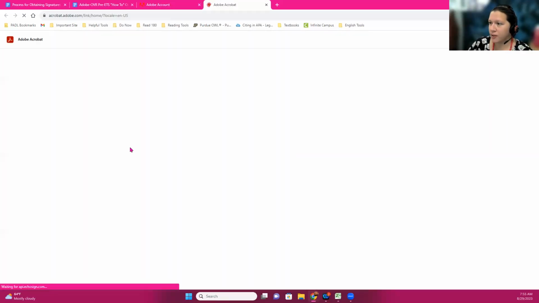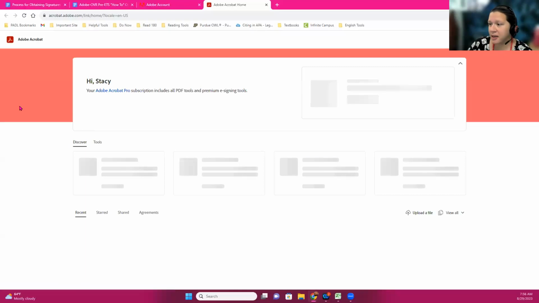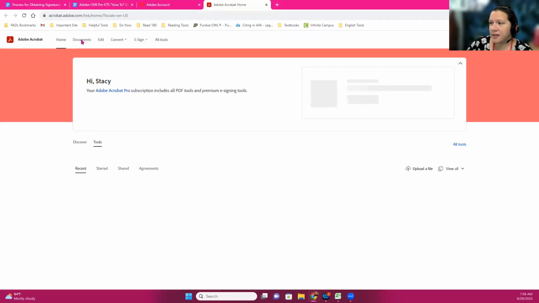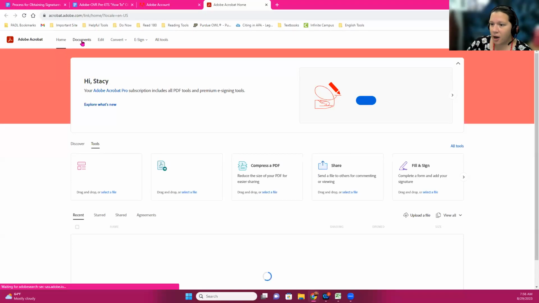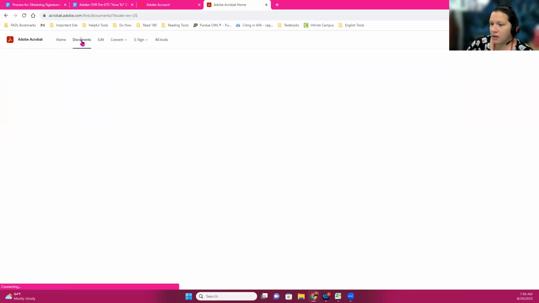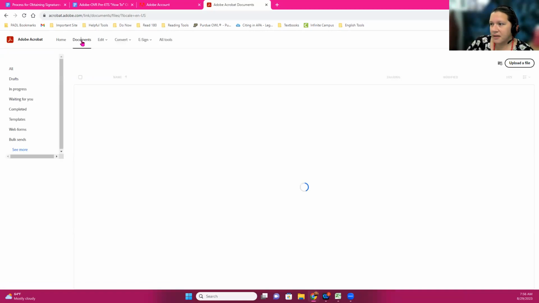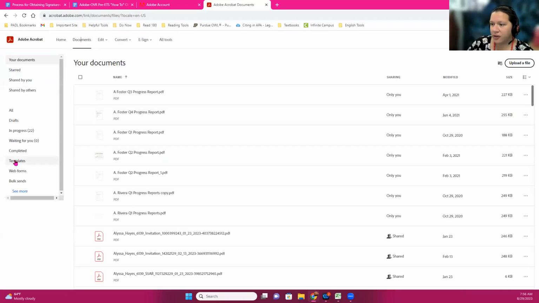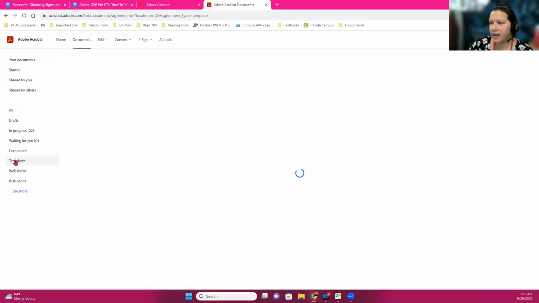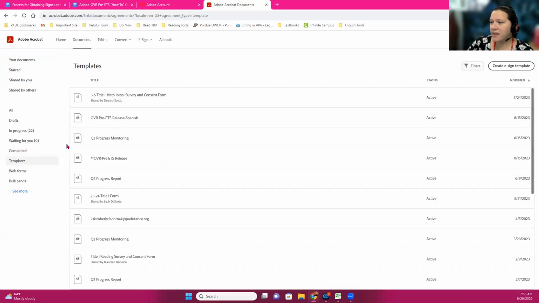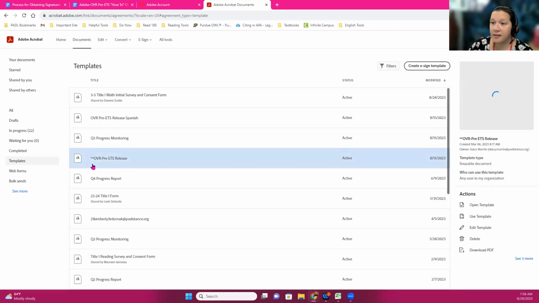And once that loads, everyone should be able to find this template. The way that you get there is if you go to documents up at the top. And from there, you're going to click templates on the left-hand side. And under the ones that are shared with you, you could change the status and the filters and make it say shared. But down here, it's the one that says ** OVR pre-ETS release. So that's the one that you will use that has everything populated.